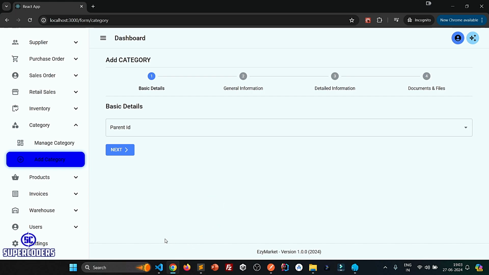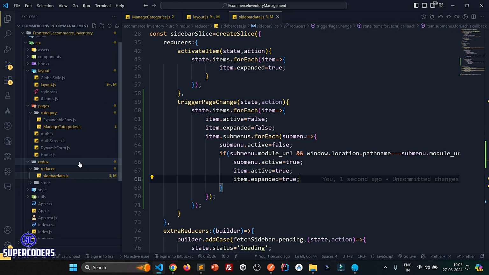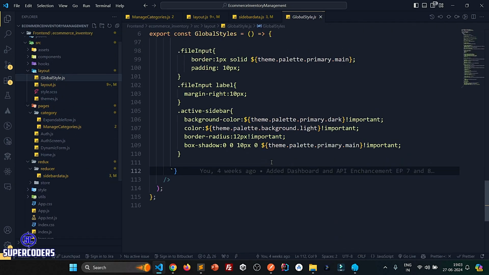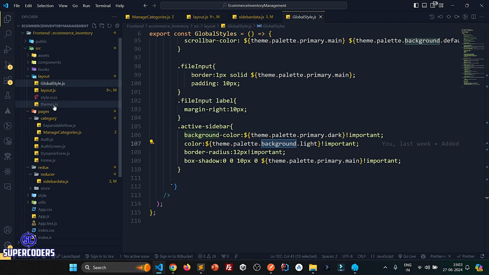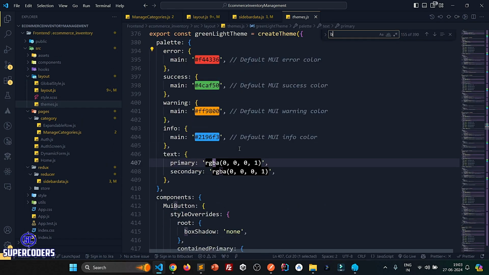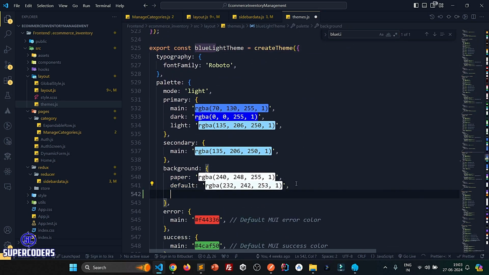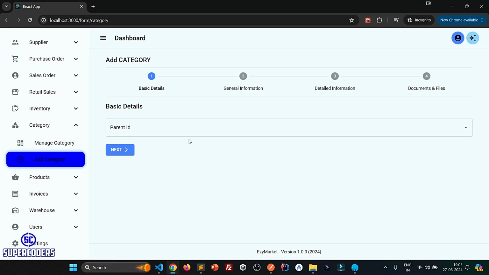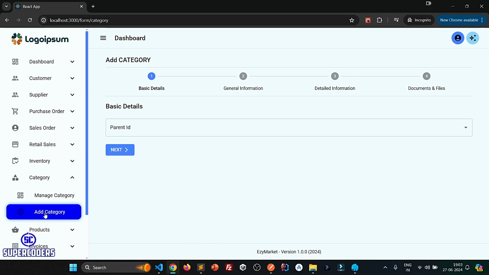So what I can do, come to my VS Code, and here if I see the global setting, global style.js, it is taking the background color dark and color light. But if I come to the blue background, let me show you in the theme.js file, blue light theme, there is no background or light color. So what I can do, light, save it, go to Chrome, refresh the page, and now you can see it is showing me a white color.